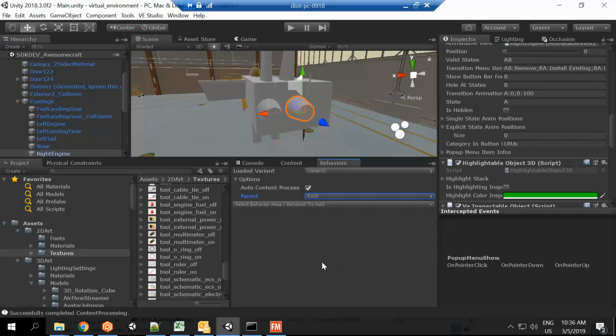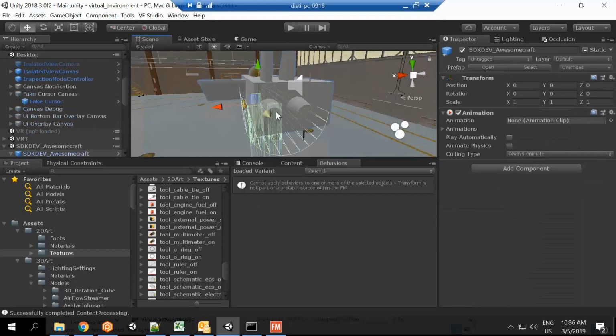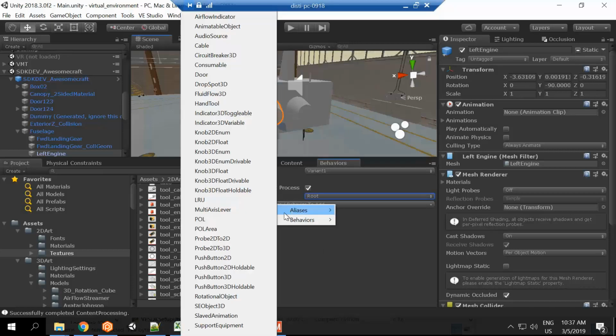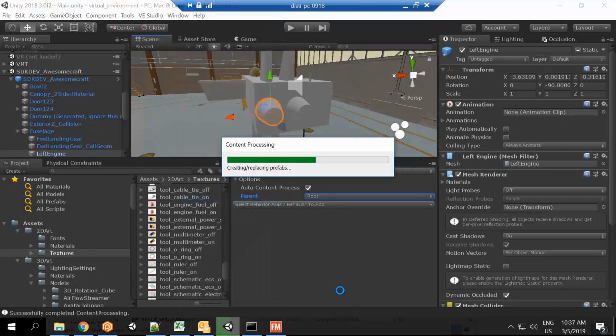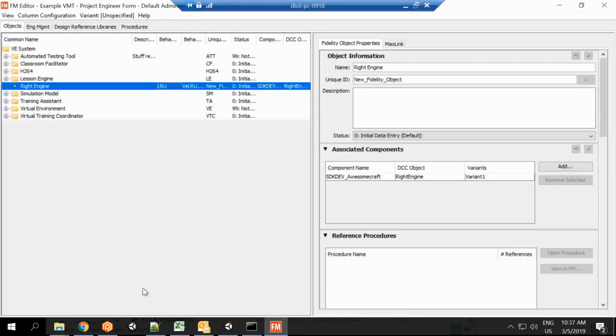In addition, we can grab the left engine here, if I can grab it. This is not tagged as an object at all. It doesn't have any behaviors on it. There's no geometry. This is where this parent field comes in. I'm just going to add an LRU directly to the geometry itself. It's going to content process. We'll tab over, refresh.